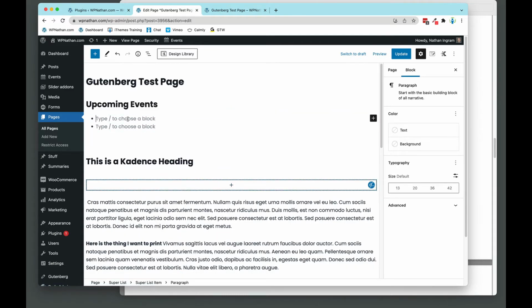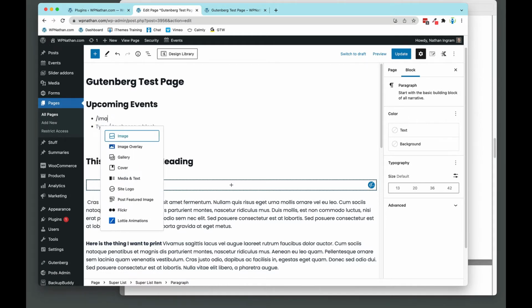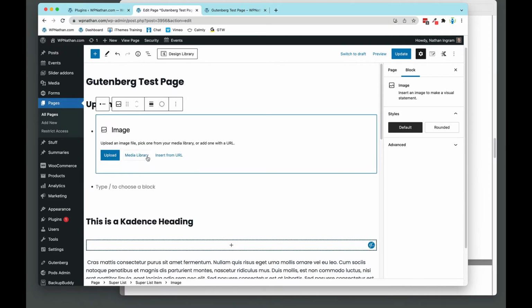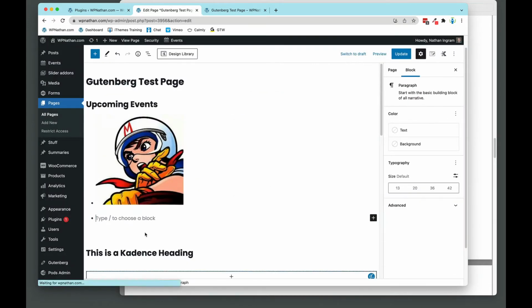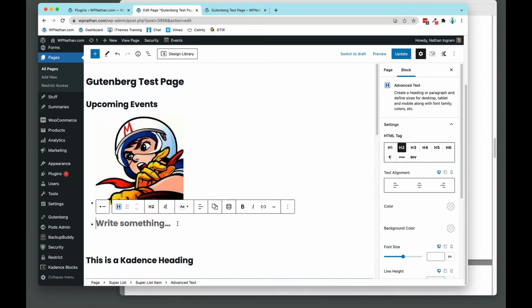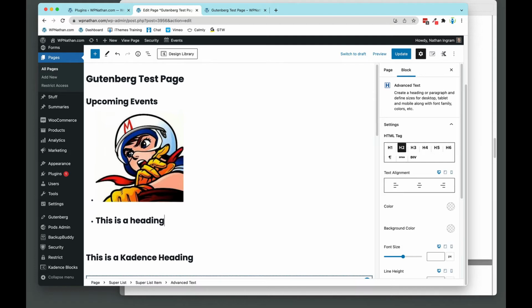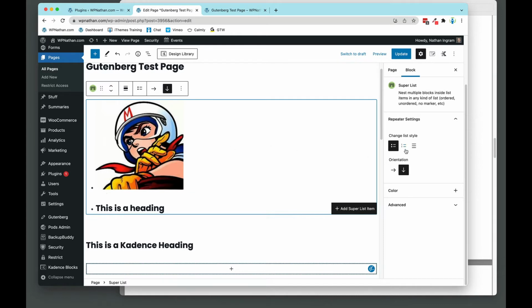Okay, so notice we have a list started, right? And unlike a regular list that's just a bulleted list, here we can put any block we want as that list item. So let's say first we want an image. Let's put an image as this first list item. And for the second list item, let's put, I don't know, an advanced heading. All right, now we've got a couple things in here. So let's grab this list. All right, now what do we have here?